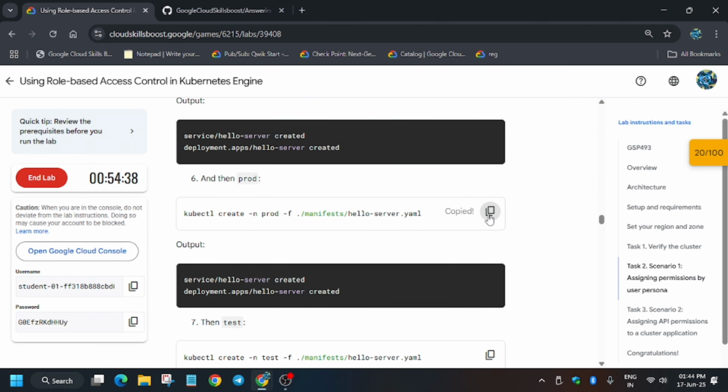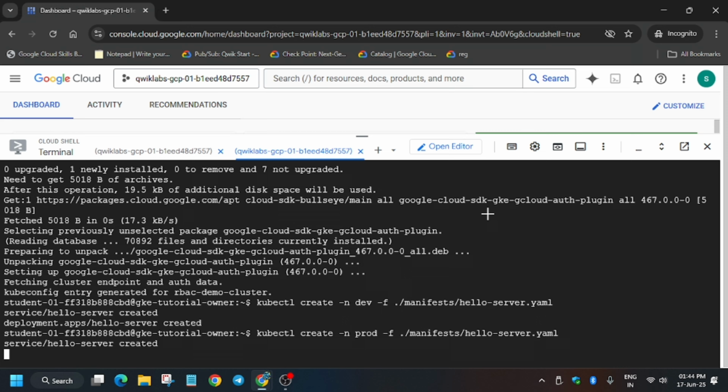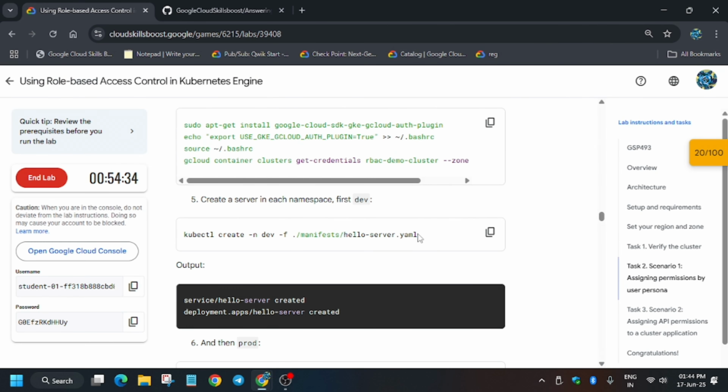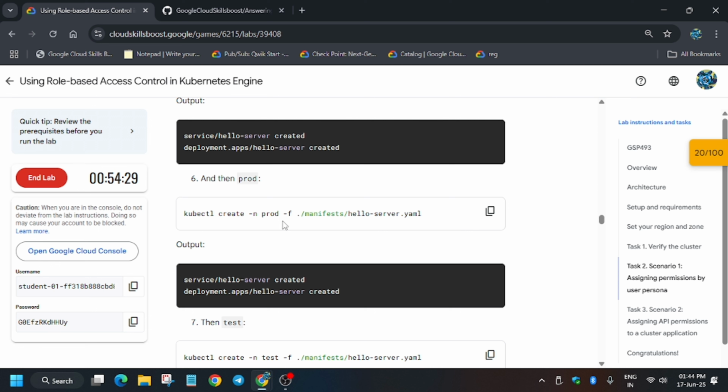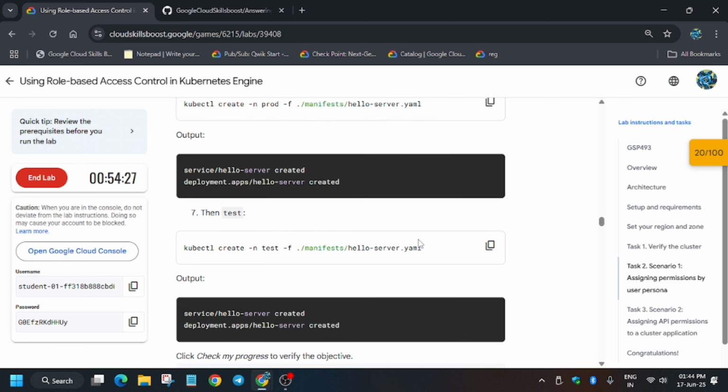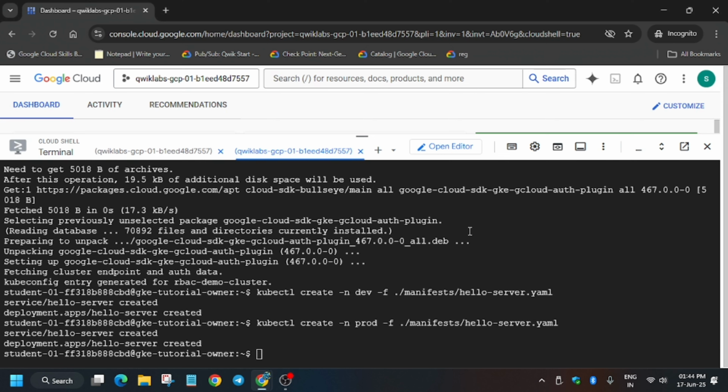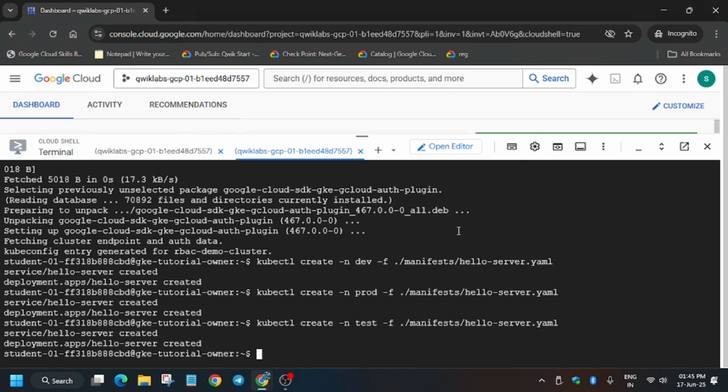Now run again the production one. So basically we are creating a service and deployment. After that, once you have production done, now we have to run the test. So basically we are creating 3 deployments.